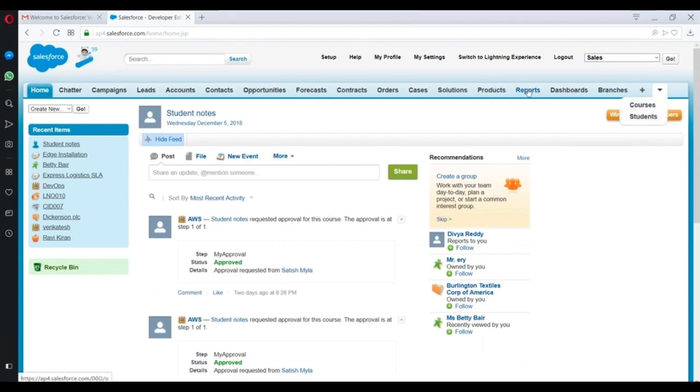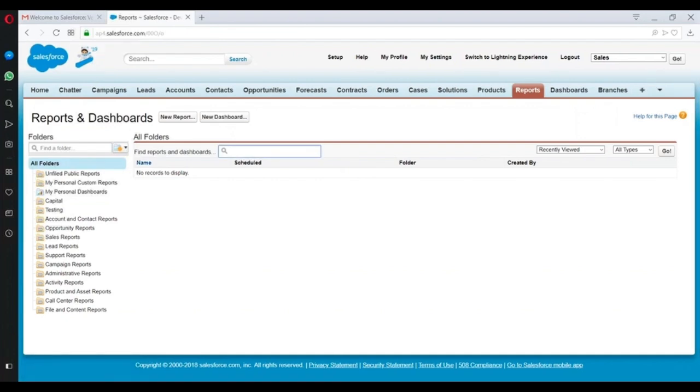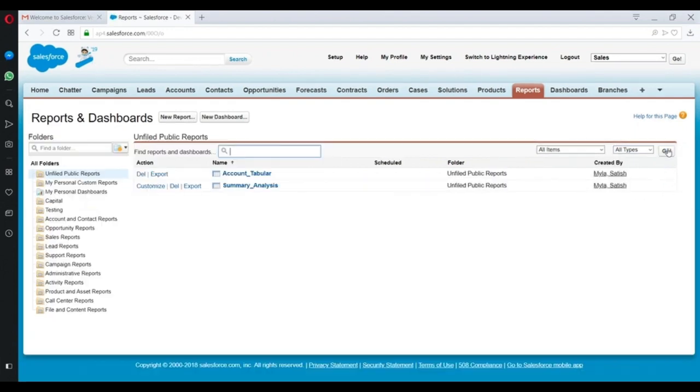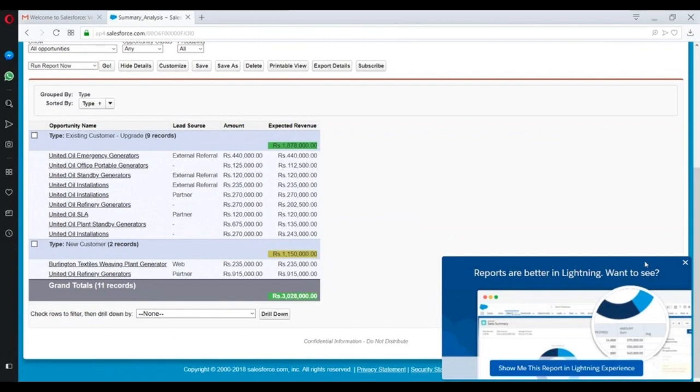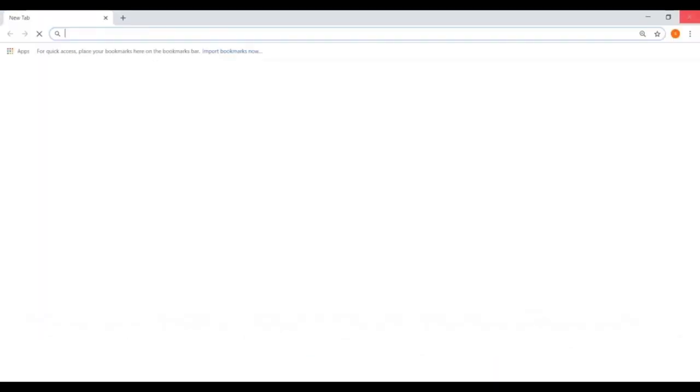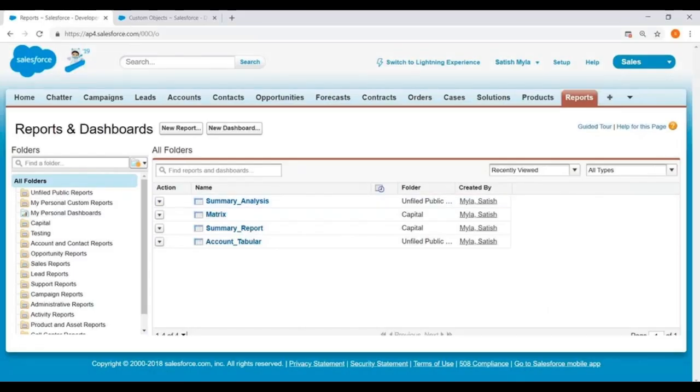Open the reports. Now what is our report? Unified public report folder. Now summary analysis. When I open this summary analysis, how many records are we able to see here? Only 11 records. But actually, when I created the report, how many records were there?